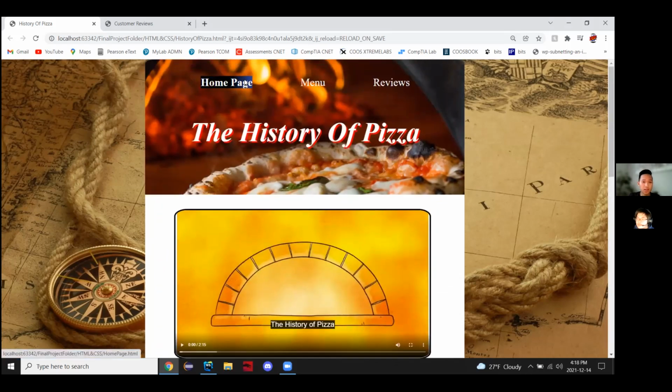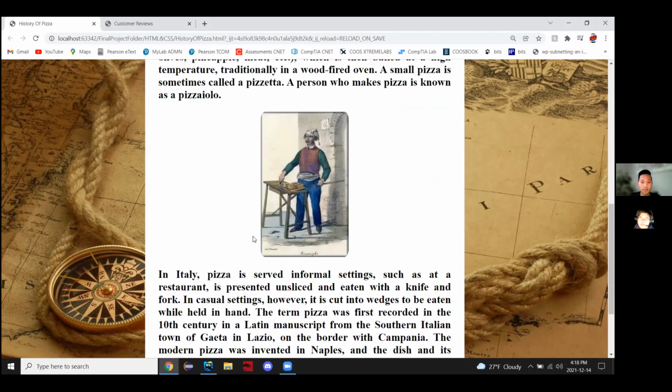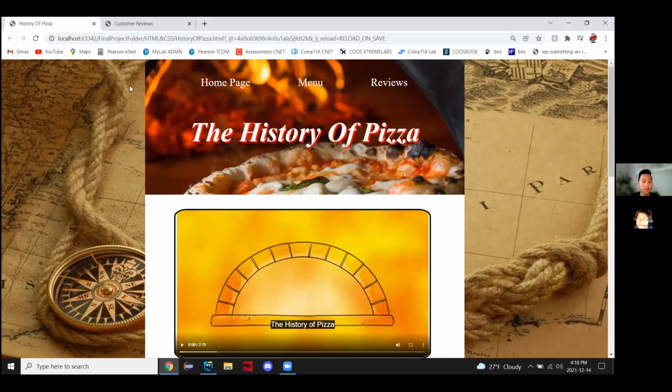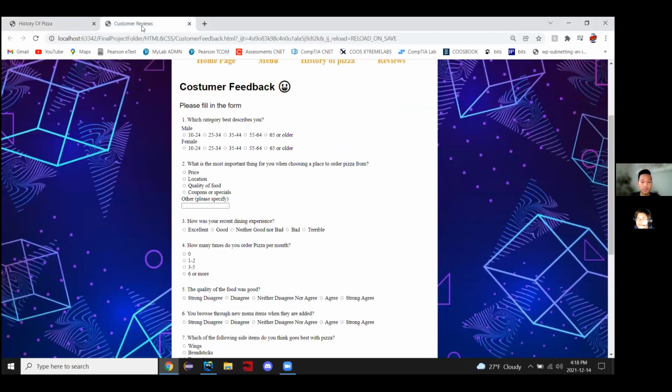We also added some animation behind the navigation bar. As you can see, it's turning bluish, purplish, to the left, to the right. And that's for the history of pizza. Time to move to customer reviews.